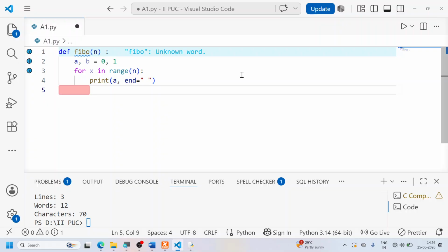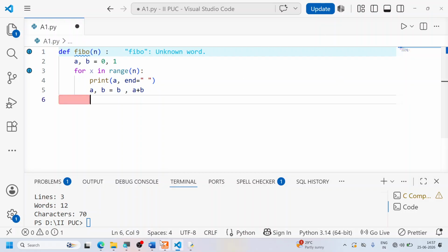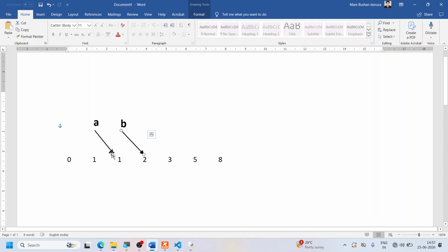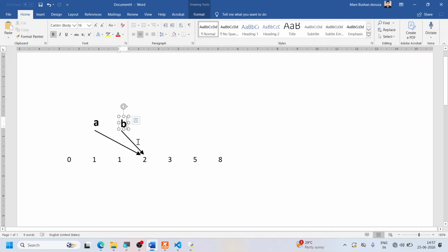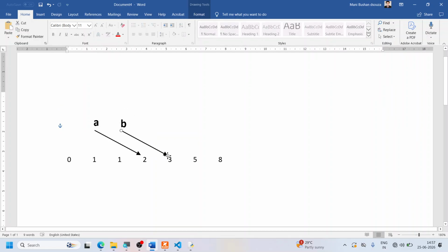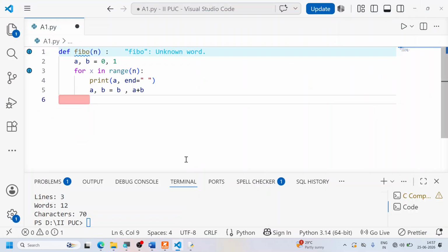So how can I write this one? Again I'm going to say a comma b. A will take the value of b, and b will take the value a plus b. So this is what I'm writing here. What is the meaning of this? A will take the value of b. B will take the value of a plus b. So this is how we are writing the function.